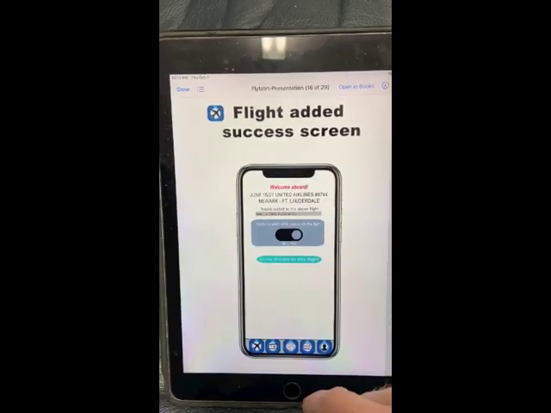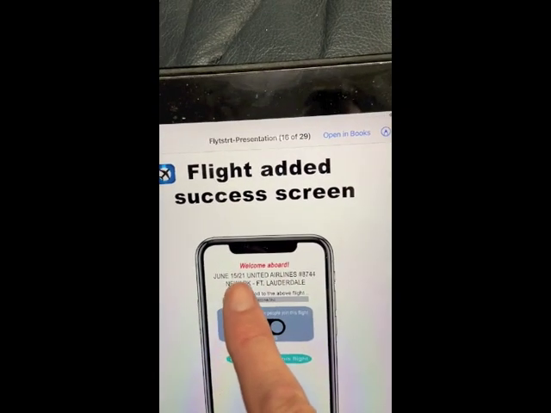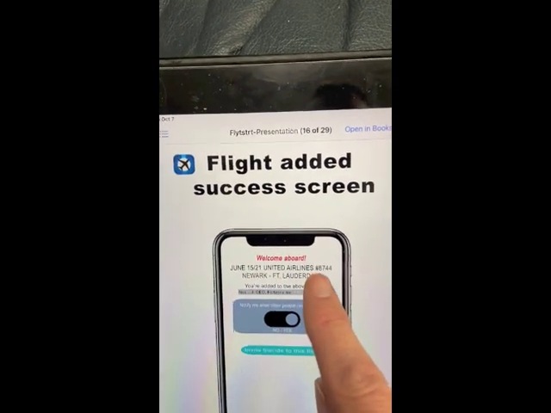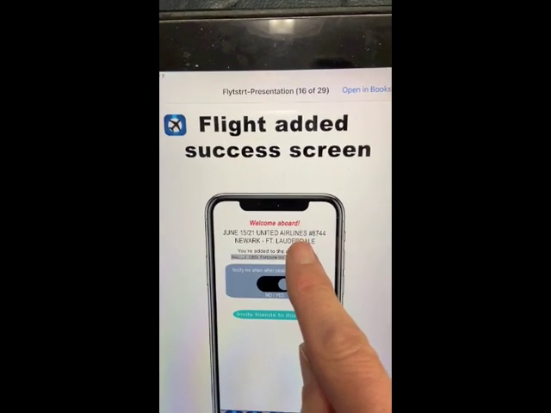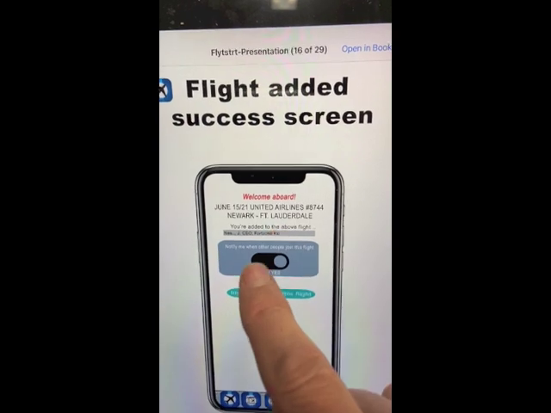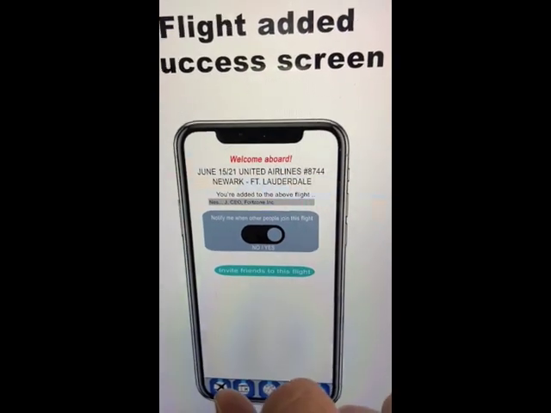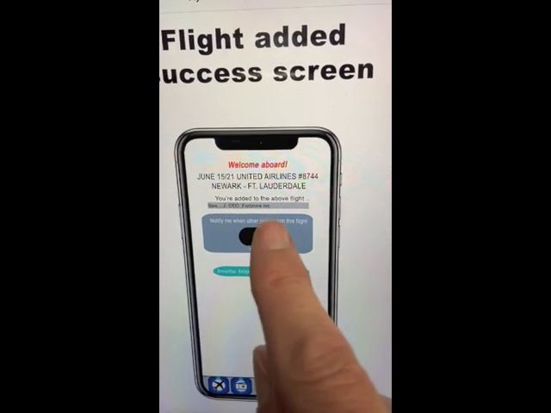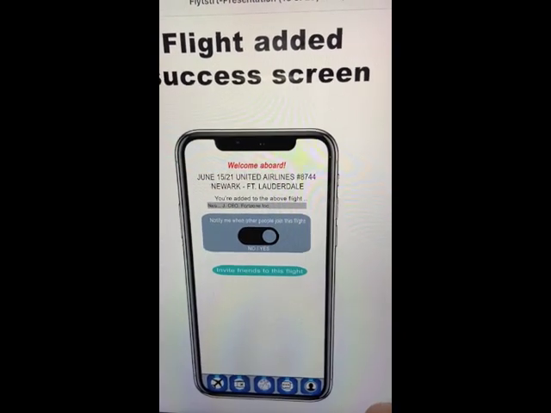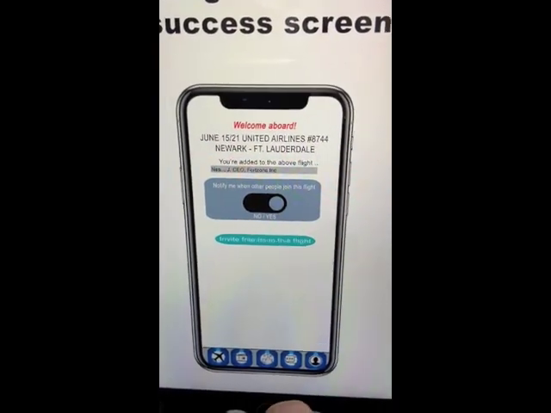So this is the flight added success screen. It says, welcome aboard. It gives you the information on the flight that you have added to the app, and it says you're added to the above flight, and it gives your name. And then there's a toggle switch here where you can be notified of when other people join the flight. You can indicate yes or no, you want to be notified, and there's another button for you to invite friends to the flight as well.